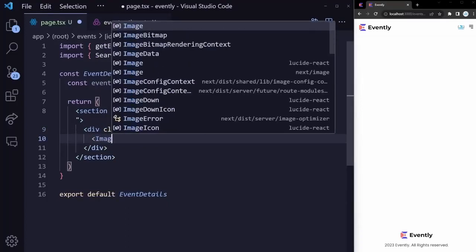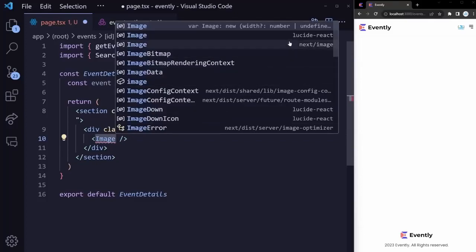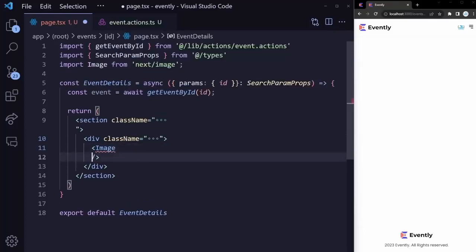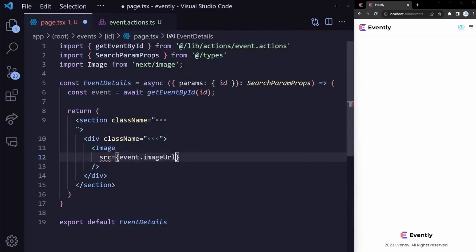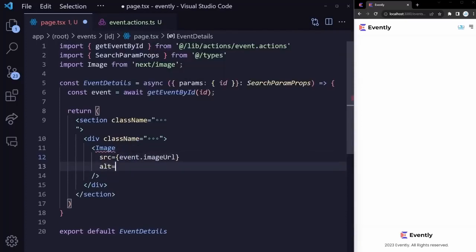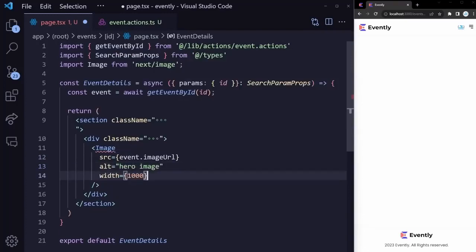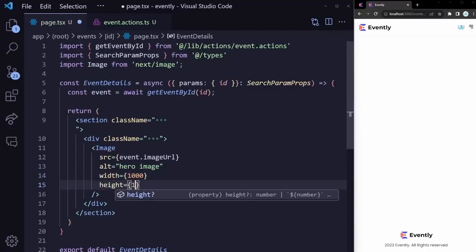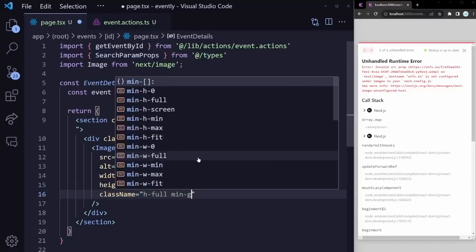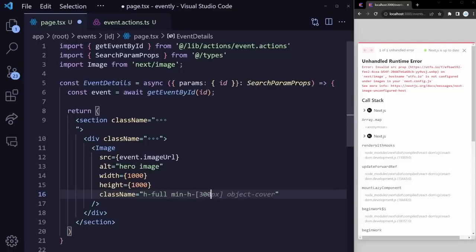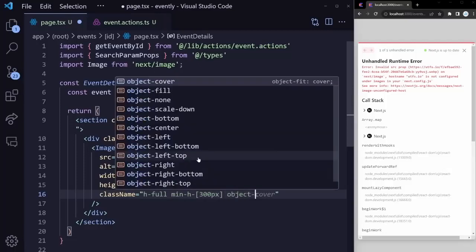Within it, we want to show the event image, which of course we have to import the next/image for, and we have to give it a source equal to event.imageUrl. We can also give it an alt tag of hero image. We can give it a width of about 1,000, as well as a height of about 1,000 as well. And then we also have to give it a className of h-full, min-h-[300px] like this, object-cover, and object-center.